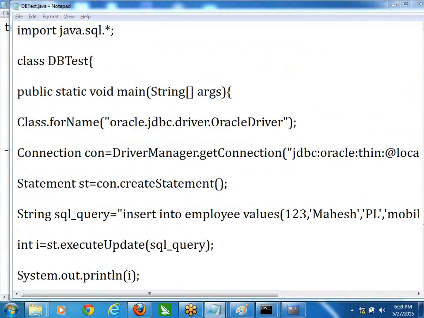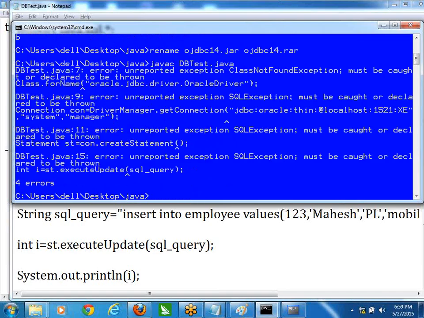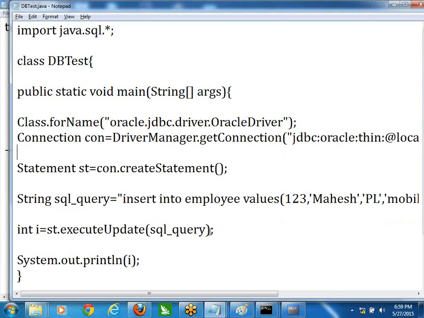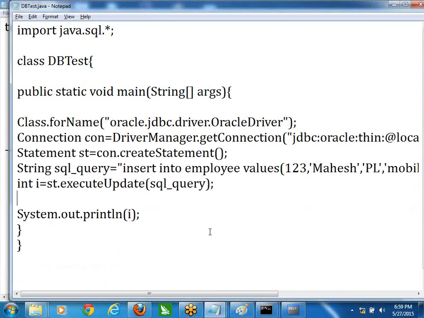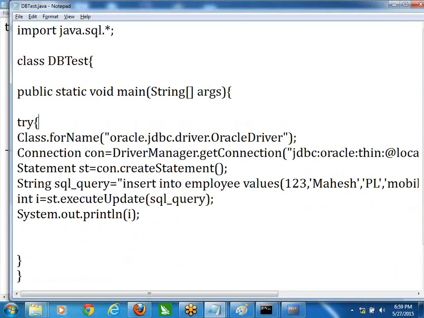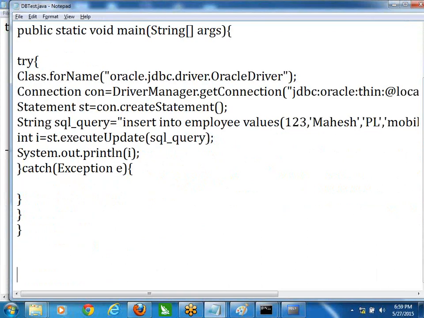What is the class name? DBTest dot java. So here it is giving an exception.